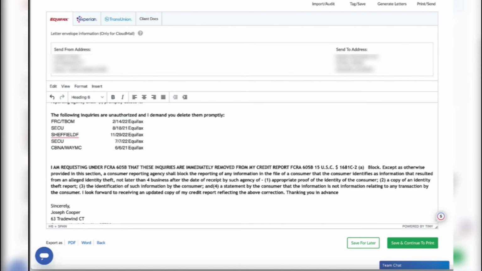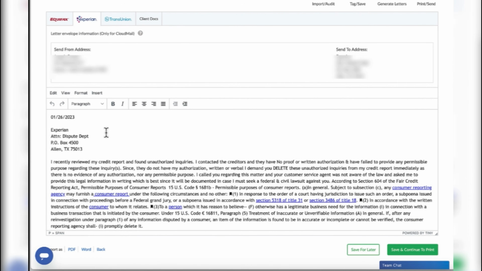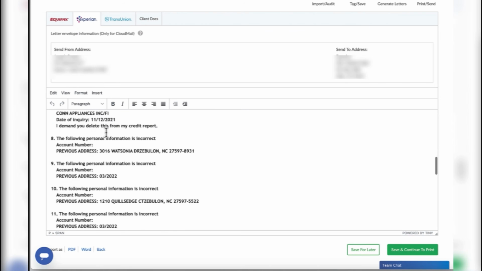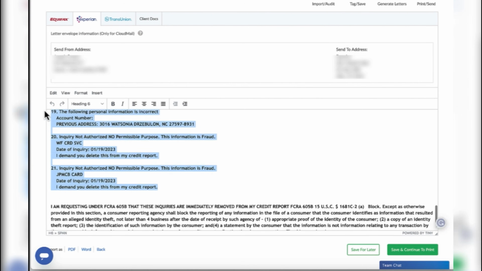Okay, we can move this up. Looks like it doesn't want to move, so we'll just leave it. And go to the Experian tab, do the same thing.